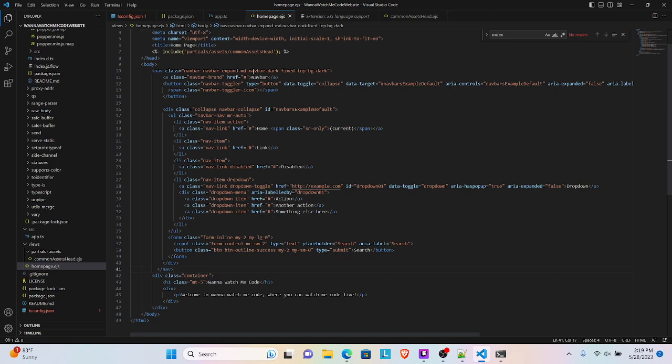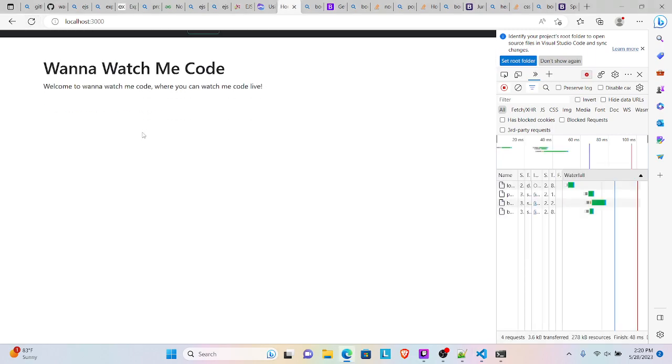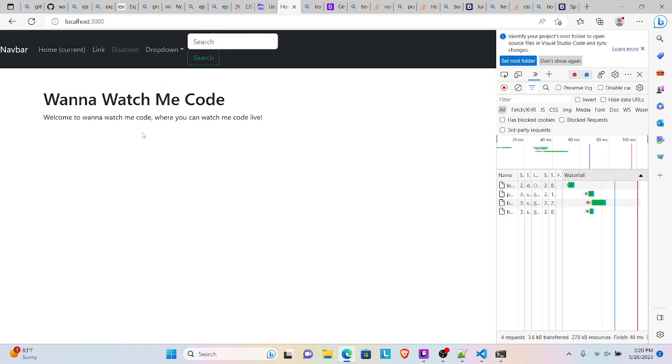Nav bar, expand fixed top. Alright, let's just get rid of fixed top. I think we'll just get rid of fixed top. There we go. I think that's fine. We'll figure out fixed top some other time, maybe.